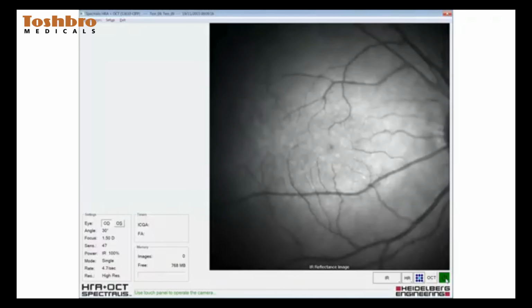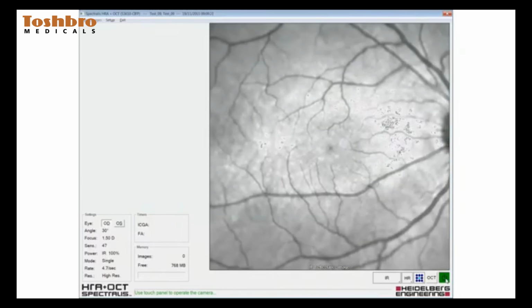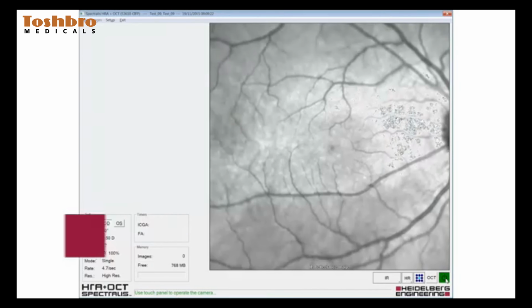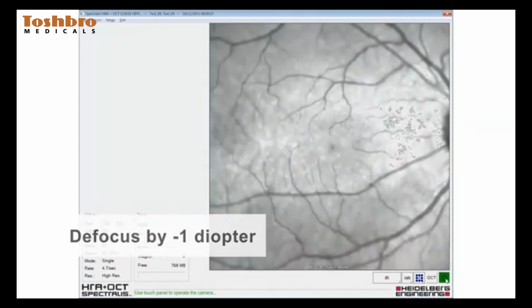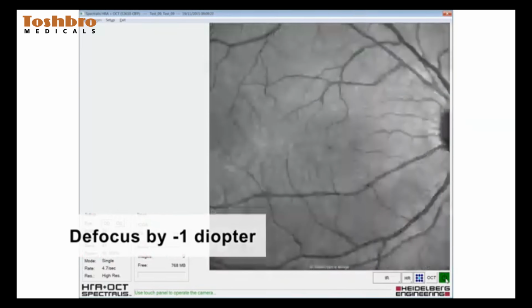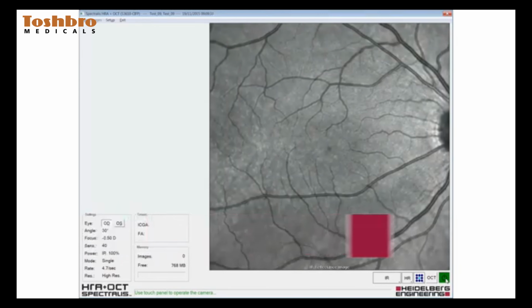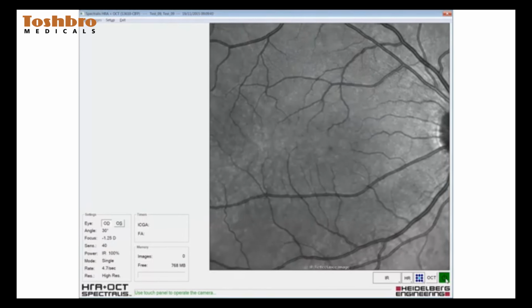The fundus image should be evenly illuminated from edge to edge, then adjusted for sharp focus in the IR mode and a -1 diopter defocus applied before selecting multicolor. The multicolor modality is selected from the pop-up menu.